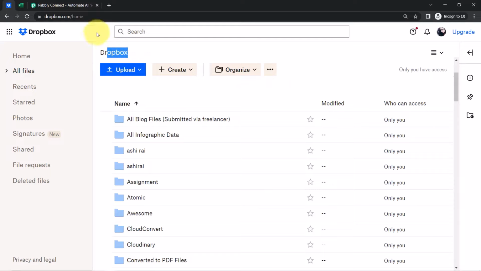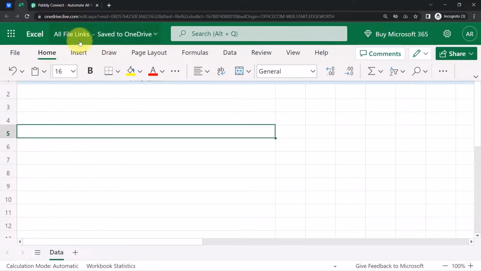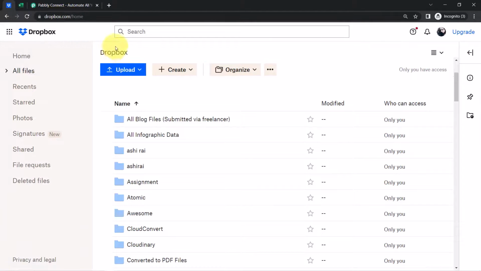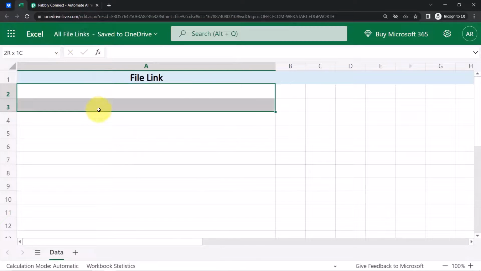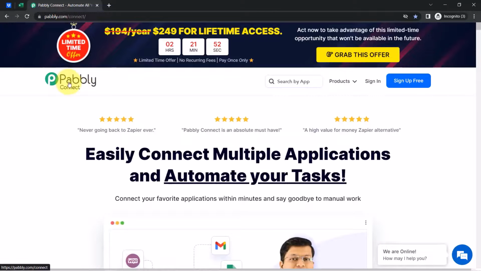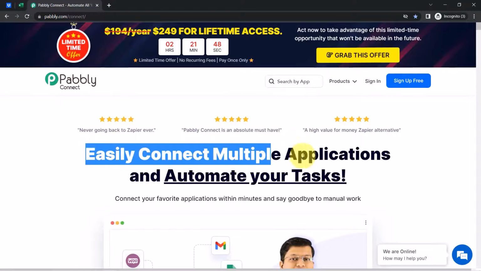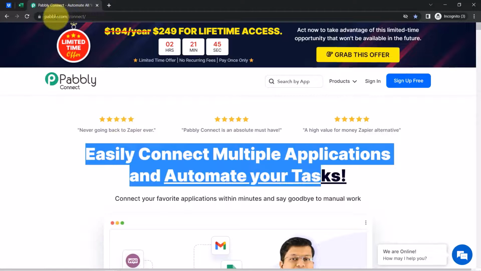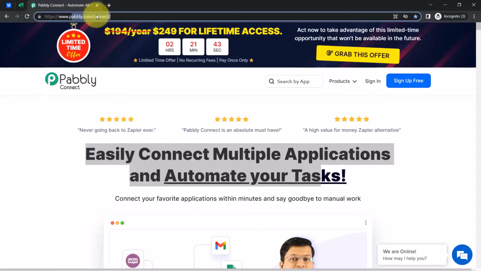So this is my Dropbox account and this is the MS Excel file which I have created, and as soon as I will upload any new file here, you will see how the file link will be added automatically into MS Excel. But in order to do that, I'll have to first integrate Dropbox and MS Excel, and I'm going to do that with Pabbly Connect. It is an amazing integration and automation software via which you can easily connect multiple applications and automate your task. And you can also reach here by typing pabbly.com/connect. I will also attach this link into my description box for your reference.